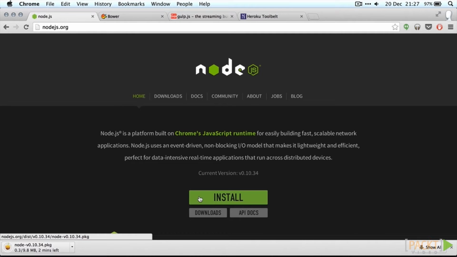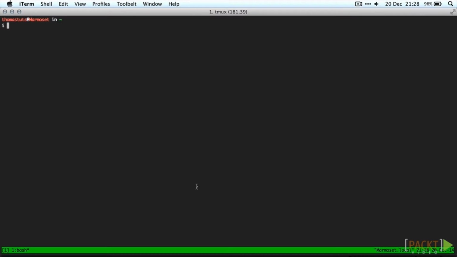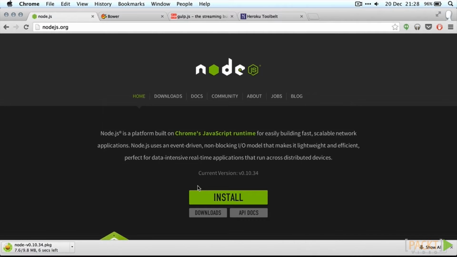So the first thing we're going to have to do here is install Node.js, which you can just find on nodejs.org and click on the big install button. There's an easy install there for Windows, Mac, and also Linux. Node.js is a platform built on Chrome's JavaScript runtime. We're going to use it to leverage existing tools for our build system. npm, which is a node module, is installed by default. It's going to allow us to easily download node modules from the web.